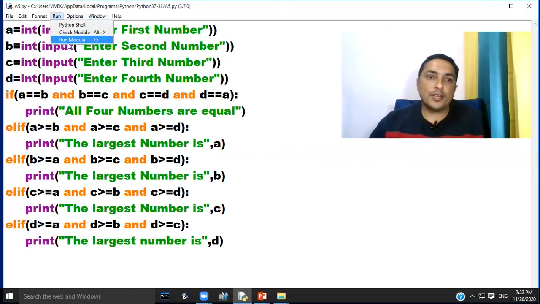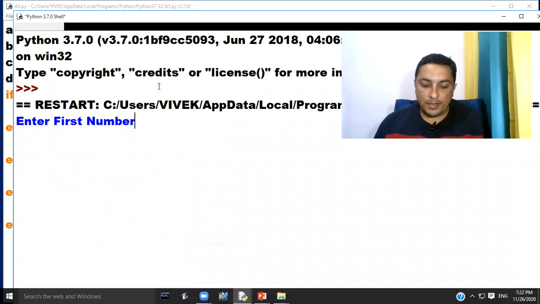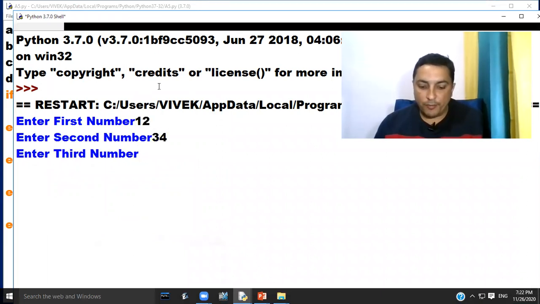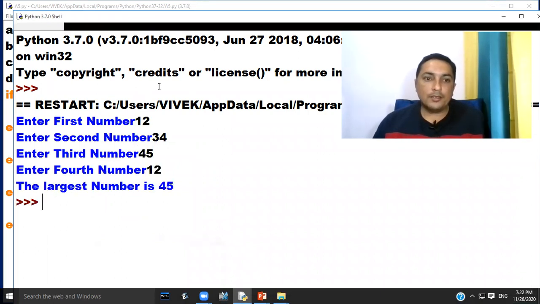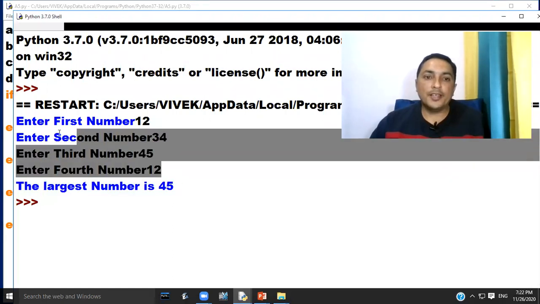Again click at option Run and choose option Run Module. The program is again asking to enter first number. If we enter first number 12, second number 34, third number 45, fourth number 12, the program will print the largest number is 45, because 45 is the largest number out of the four numbers we have entered here.